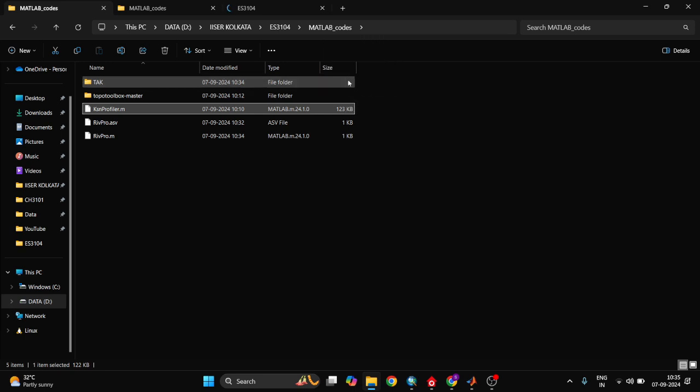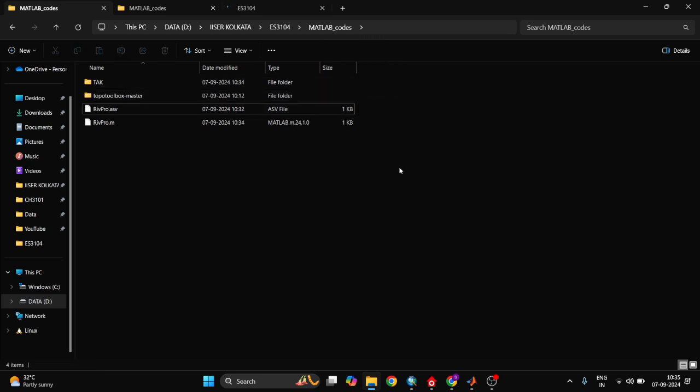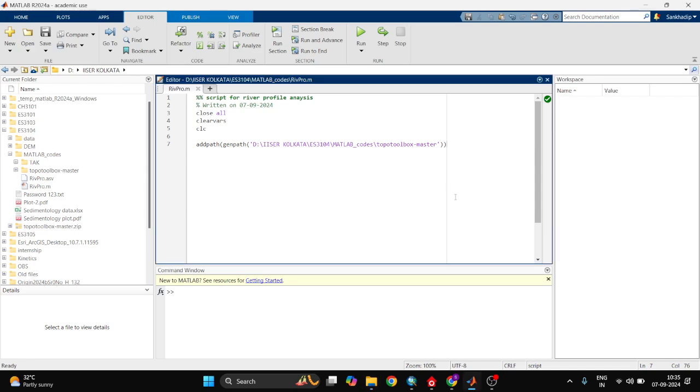Done, Prakash? That means in the MATLAB underscore course folder, you should have two folders: Topo toolbox and TAK. Show me your folder structure. Read pro should be outside of TAK. Then please add the path location of the TAK folder.